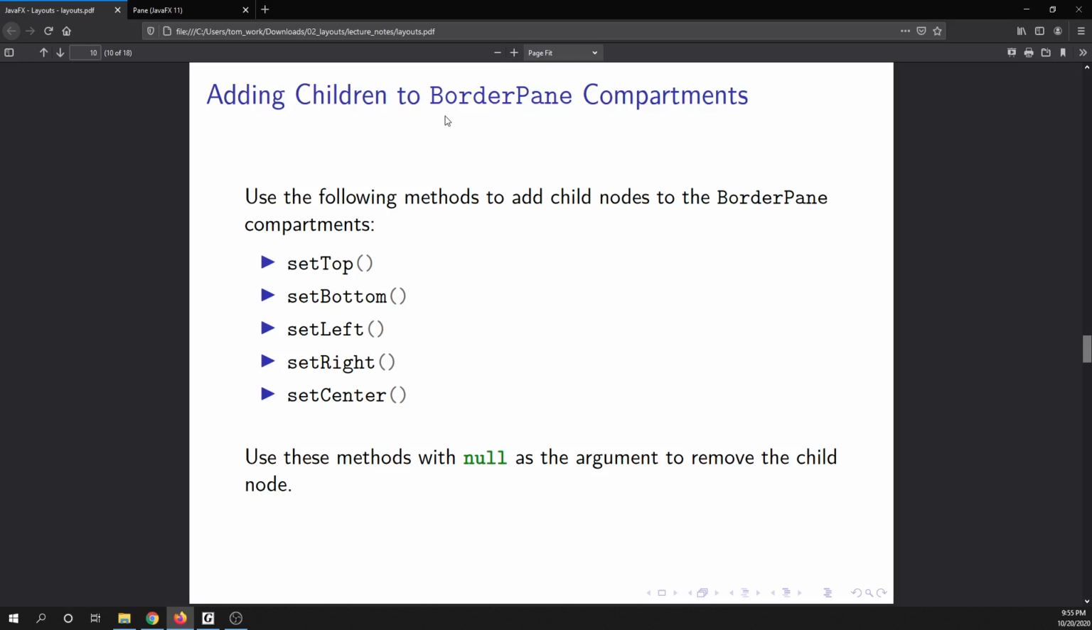When you want to add children to the border pane compartments, there are these five methods: set top, set bottom, set left, set right, and set center. Whatever component you put in there, it will add that to the top, bottom, left, right, or center compartment. Then if you want to remove a node from one of those compartments, you would call that same method, like set top or set bottom, but then use null as the argument, and that will remove the child node from there.